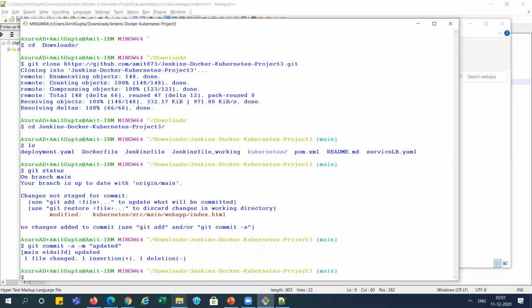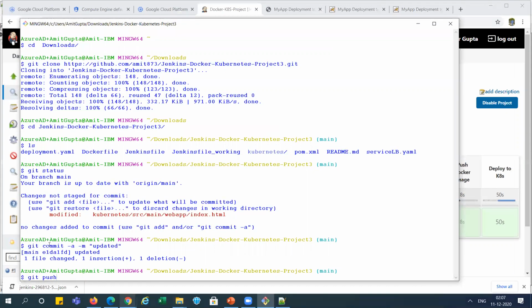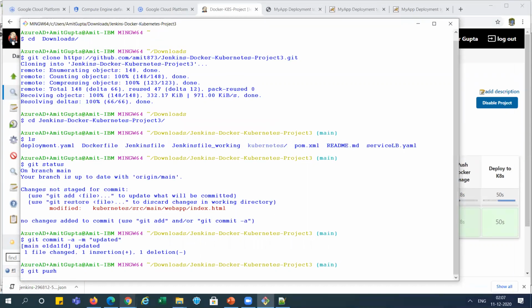Okay, it is committed successfully. Now I am pushing it to GitHub. When I push it, Jenkins will again create a new build. Let's open that. Currently we have only one build, and I am just pushing it, right? Let's check what is happening.